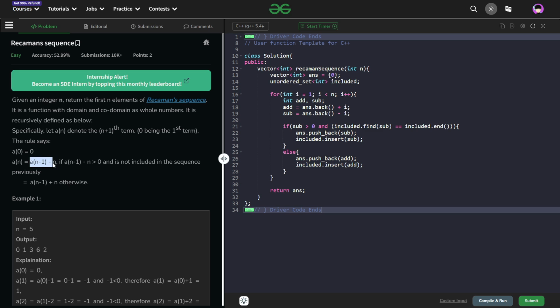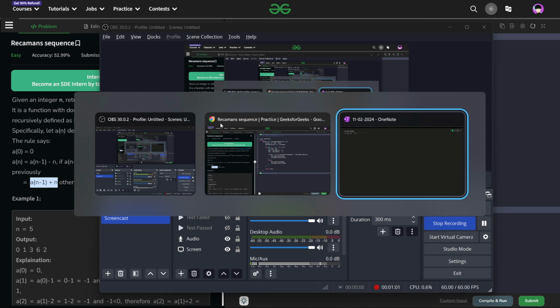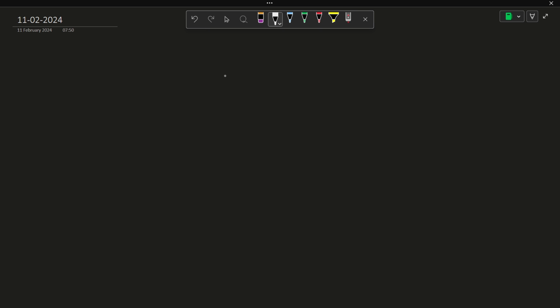Now, this is only true if two conditions are satisfied. First of all, a of n minus 1 minus n should be greater than 0, and it has not already been included in the sequence. These are the two conditions that we have. If these two are satisfied, only then we'll proceed with this particular definition of a of n. Otherwise, we are going to mark a of n as a of n minus 1 plus n. So these two things are very important here.